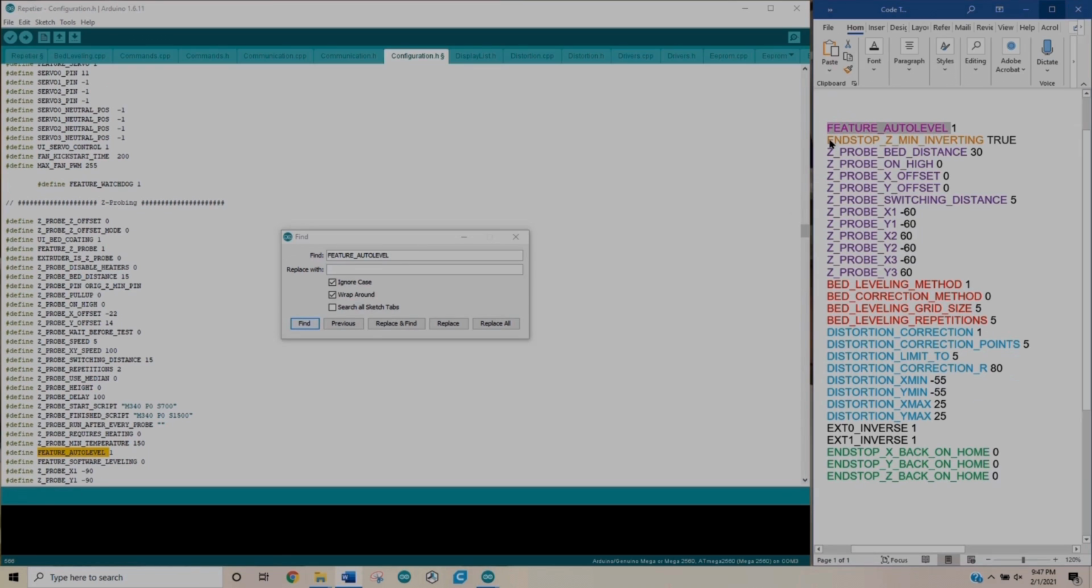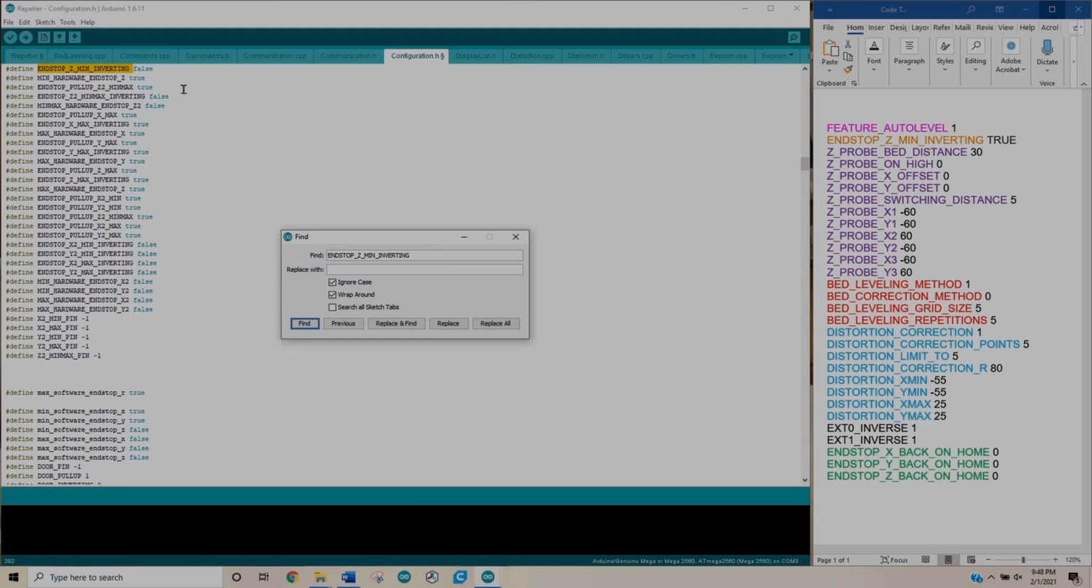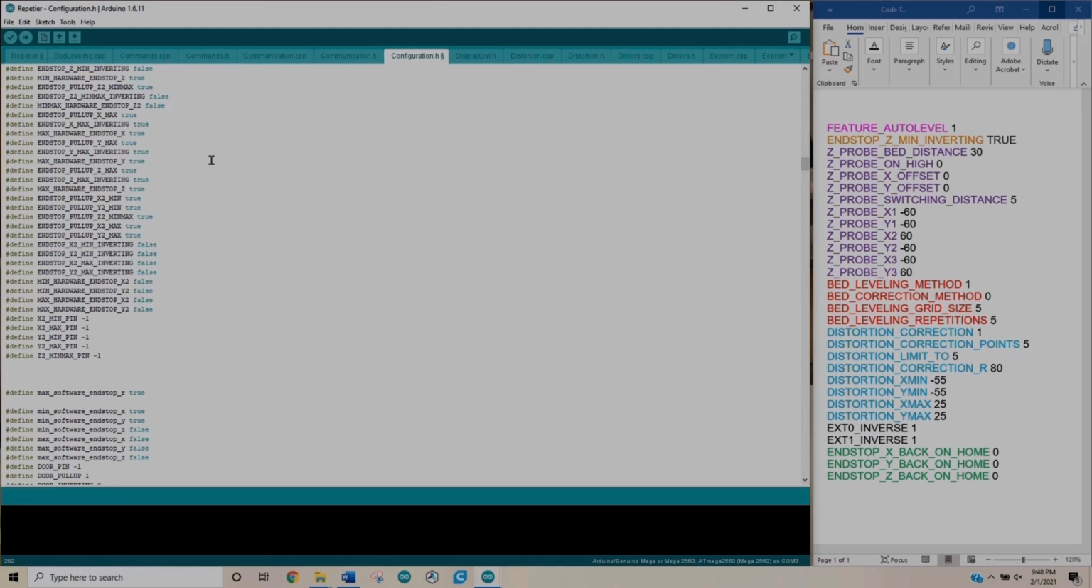Next, we have end stop Z min inverting. Hit find. This is currently set to false. We want to change this to true. This is because the Bltouch and our Z probes give opposite high and low readings.